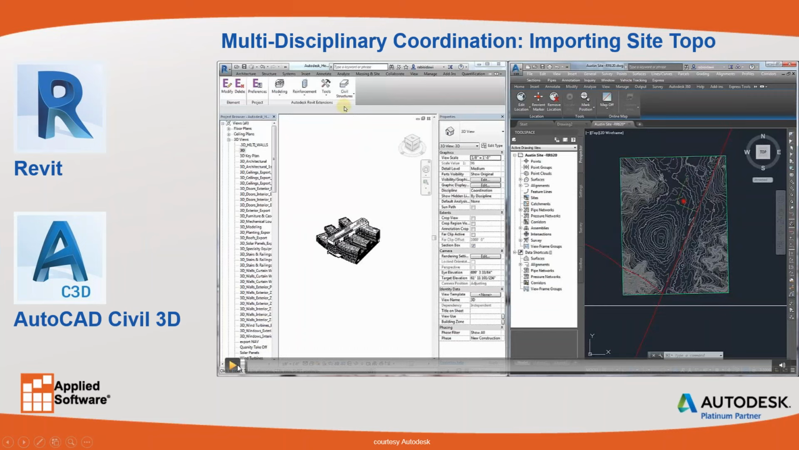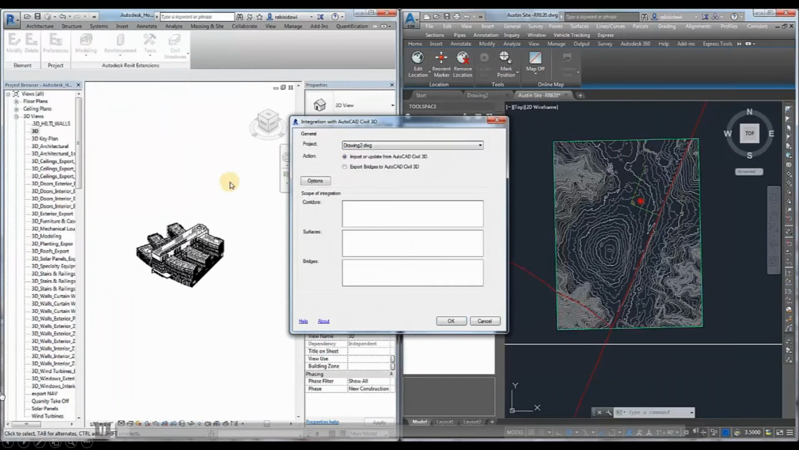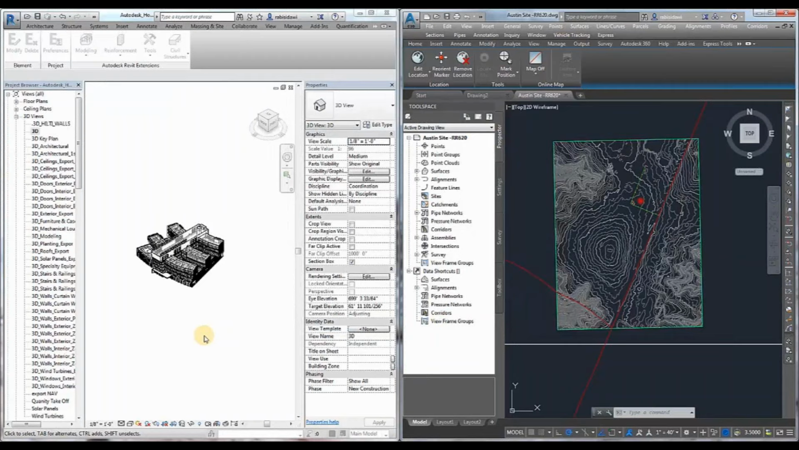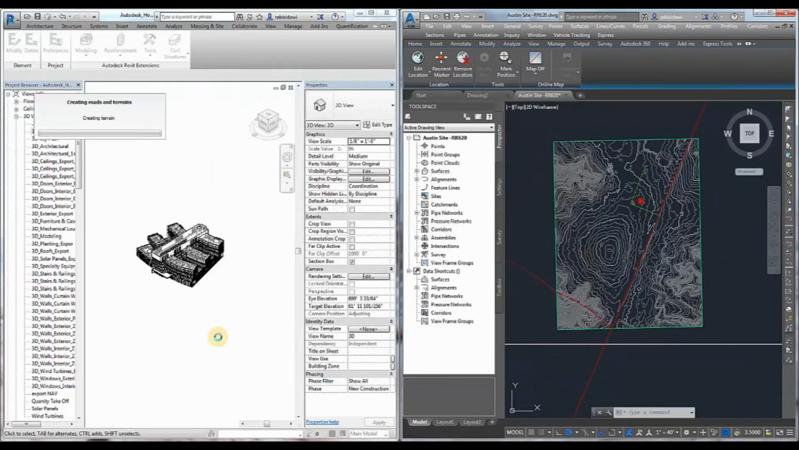Okay, another workflow, importing the site topo from Civil 3D into Revit. This is a pretty large site. We're using the same building for the hospital to import that into Revit. You see the user interface here. We're creating a terrain. That same topo on the right-hand side is going to show up on the left-hand side now in Revit.